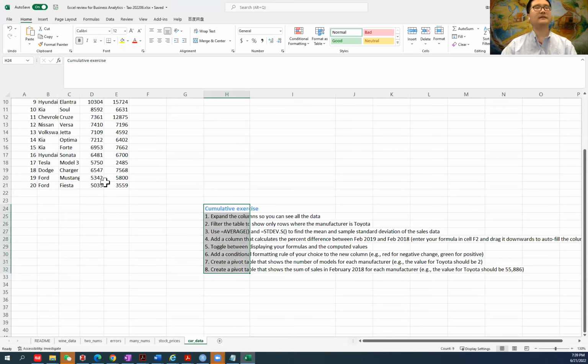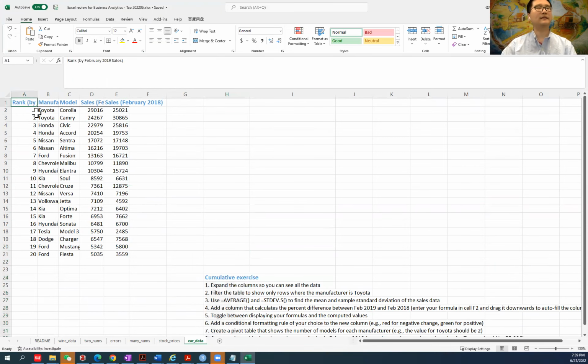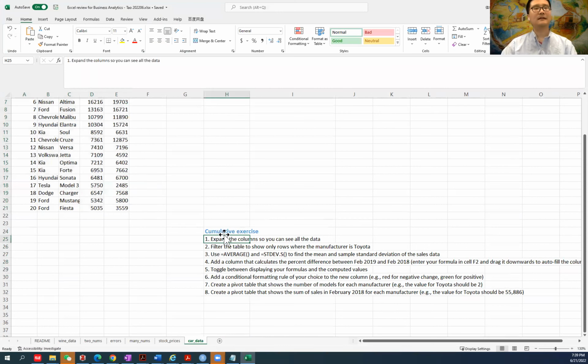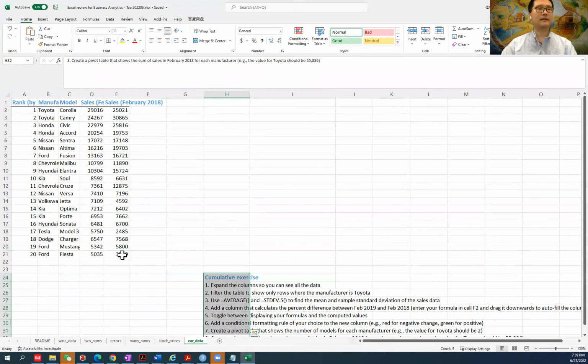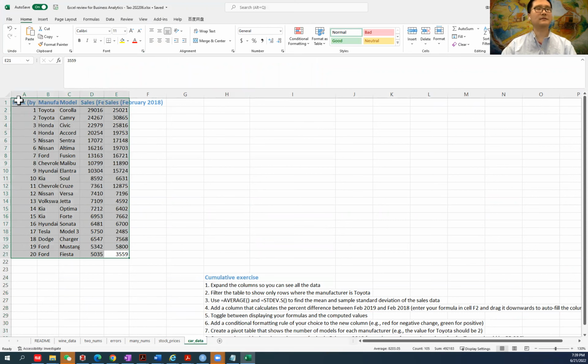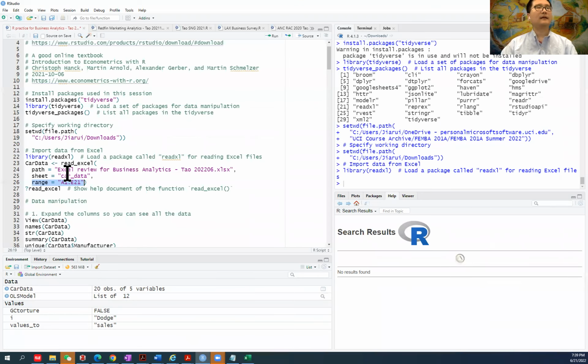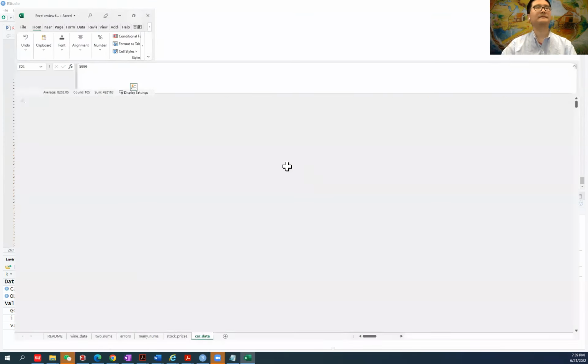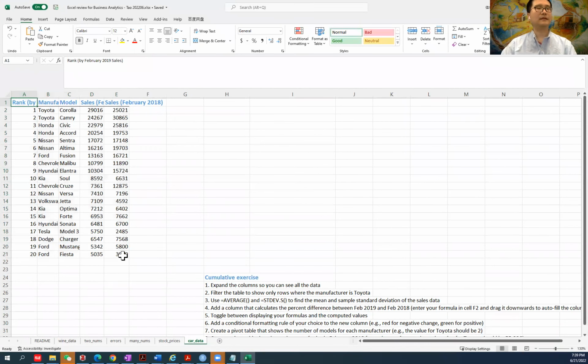So here in the Excel sheet, we find that only this part contains the data. Although here there's also information, but this is the instruction, right? So we want to make sure that when importing, only this part goes into the R file. So that's why we need to specify the range from A1 to E21. That's because we have 5 columns and 20 different observations.